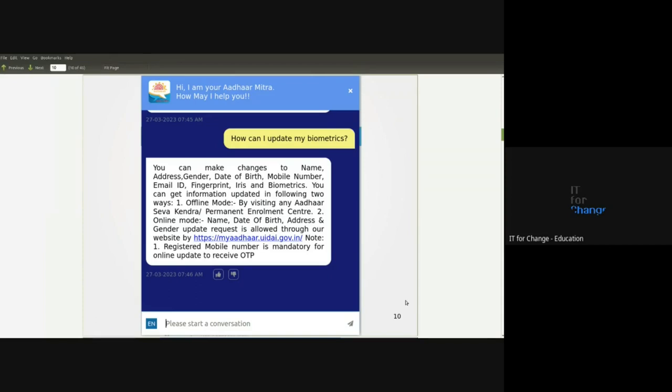So again, it works on the same basis. It understands these keywords, update, biometrics, and so on. I can ask the same question in different ways. I would like to update my phone number, or I would like to change my email ID. Please tell me how to change my email ID. So these are all variations. It has already been trained to understand these things, and based on the intent, it gives you a standard response.